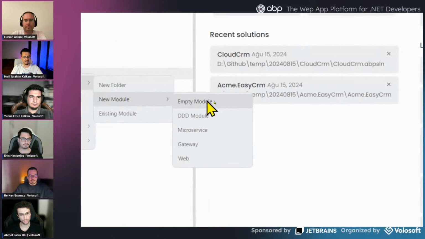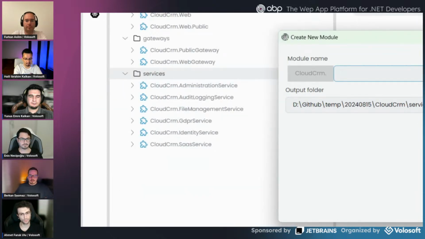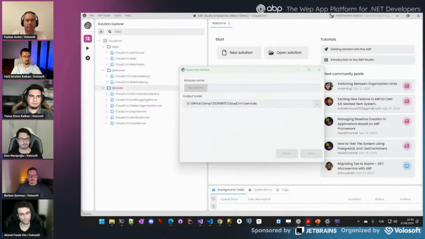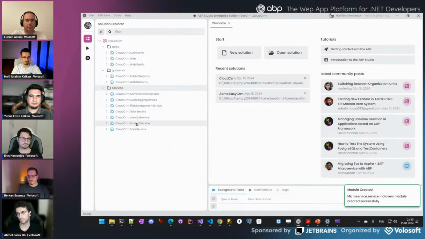You have seen we could add an empty module or DDD module. However, if this is a microservice solution, ABP Studio understands it and suggests adding new microservices, new gateways, or new web applications. Let's add a new microservice here, for example, a kind of cloud CRM, just a product service. Okay, product service. We can select MongoDB or Entity Framework Core as database and so on. You see a product service is added here.